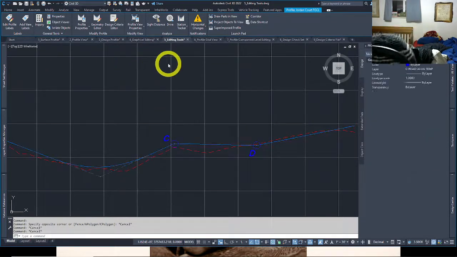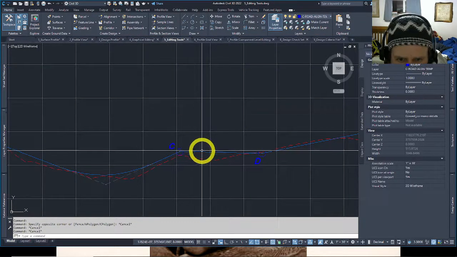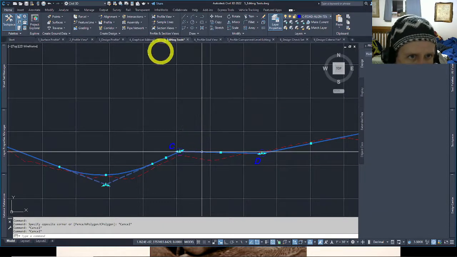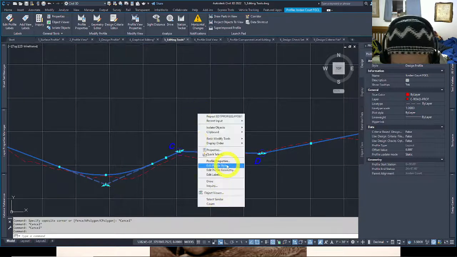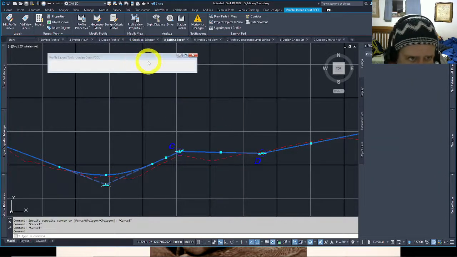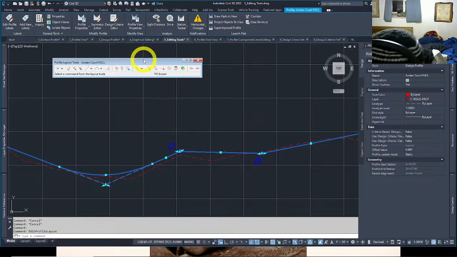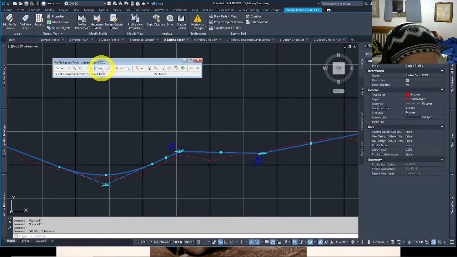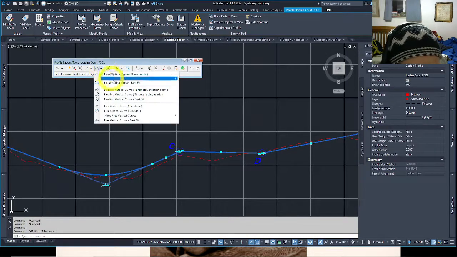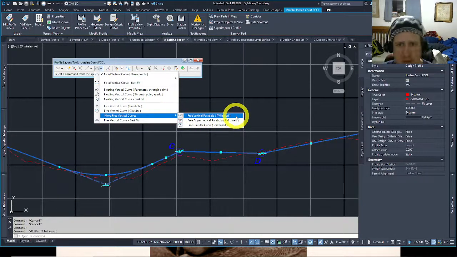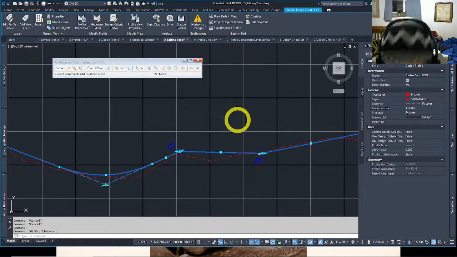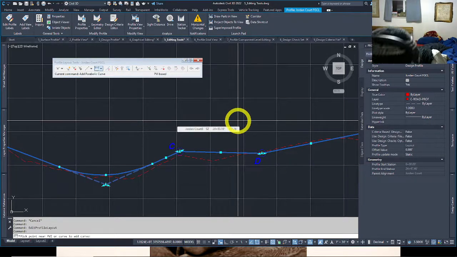Now we're going to do another way. I hit escape one too many times. If you end up doing that, click your profile again. And this time, instead of going up here, right click and go to edit profile geometry. It brings up the same layout tools again. This time we're going to go to vertical curves here. We're going to go to more free vertical curves, and we're going to pick the free vertical parabola, point of vertical intersection, PVI based. Okay, so bear with me for a second.